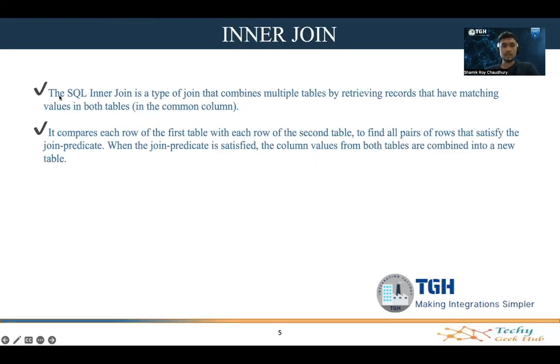So inner join, the SQL inner join is a type of join that combines multiple tables by retrieving records that have matching values in both tables. It compares each row of the first table with each row of the second table to find all pairs of rows that satisfy the join predicate. When the join predicate is satisfied, the column values from both tables are combined into a new table.